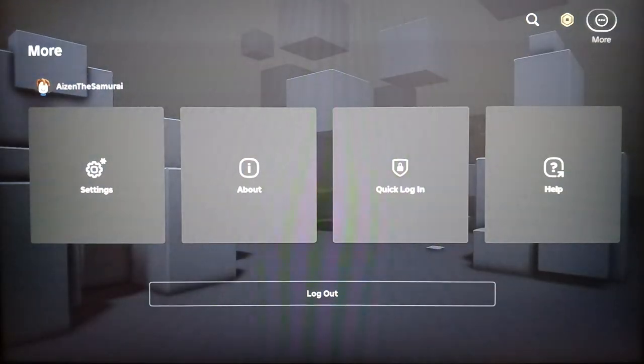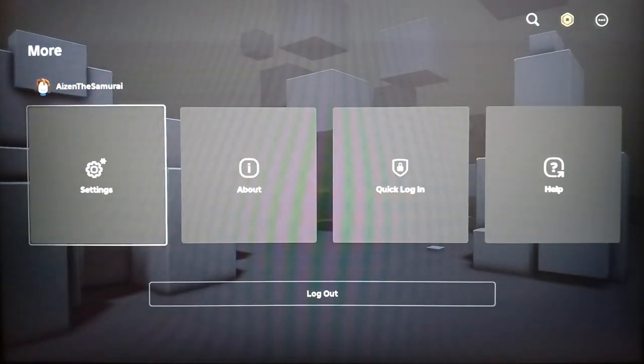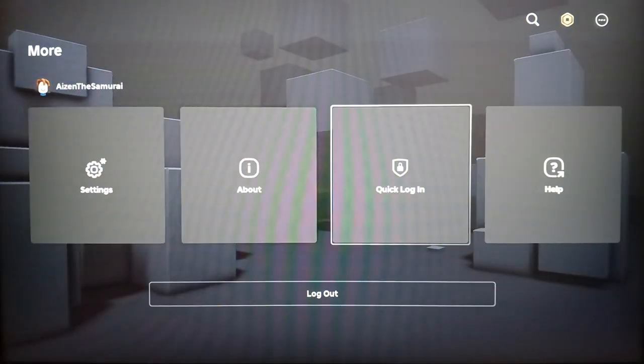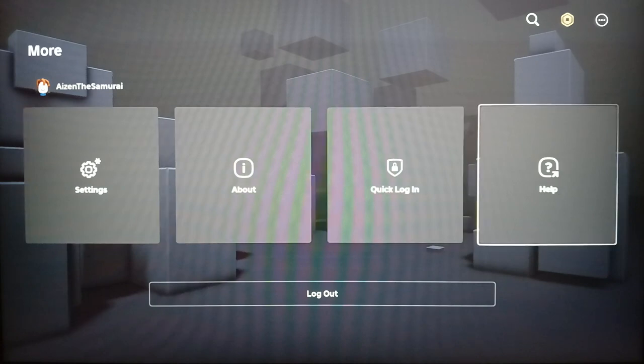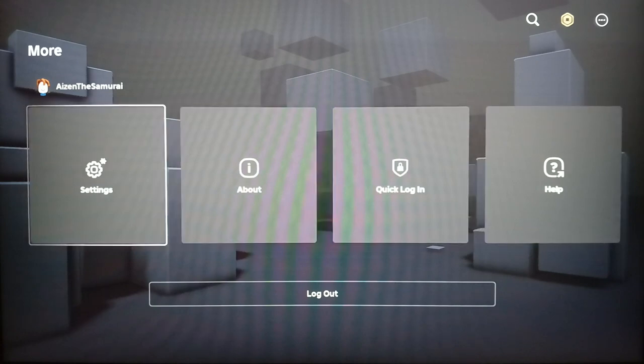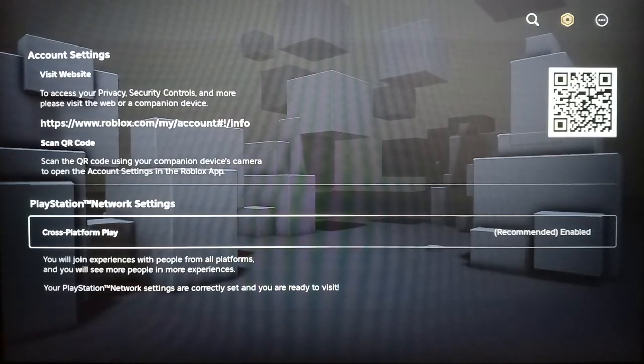If you click on more, as you can see guys, you're gonna find your settings, about, quick login, and lastly, help. So go ahead and click on settings, and as you can see guys, right here in the settings, you won't find the option to enable voice chat on Roblox. So what you need to do guys is actually adjust or set your voice chat settings from the PlayStation options.